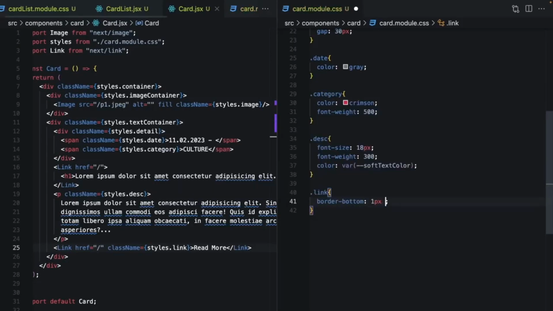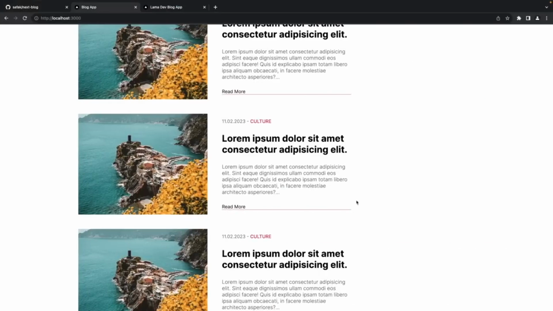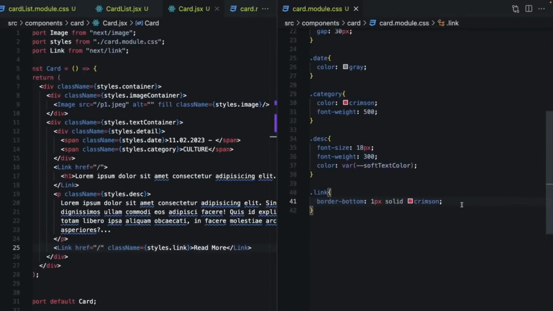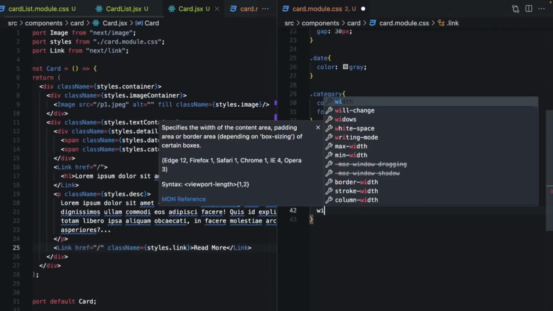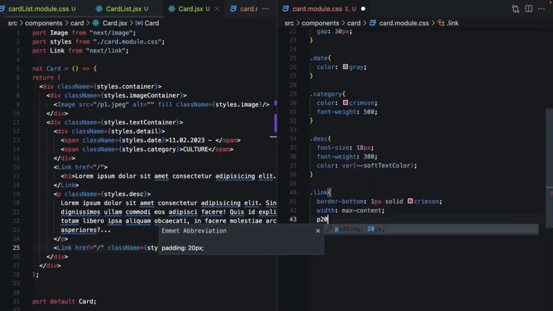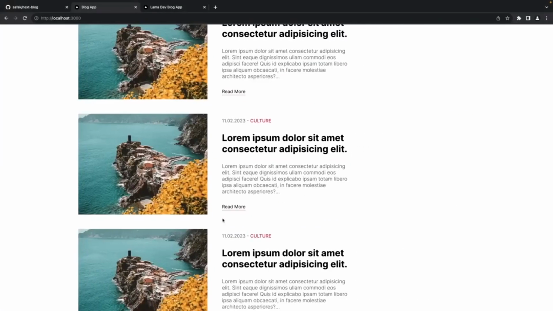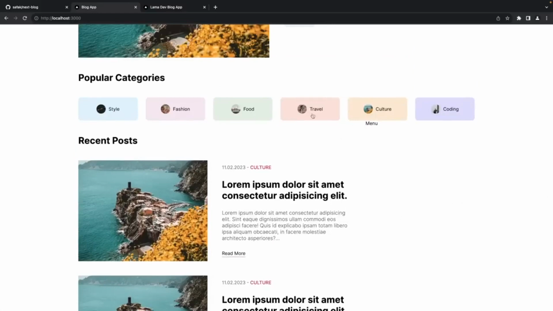It's gonna be 1 pixel, solid, and our red color. As you can see, its size is full. To get rid of this, remember what we are doing with maximum content. And I will give some padding between top and bottom. And awesome. So what about this menu?